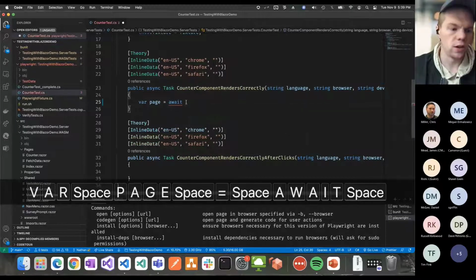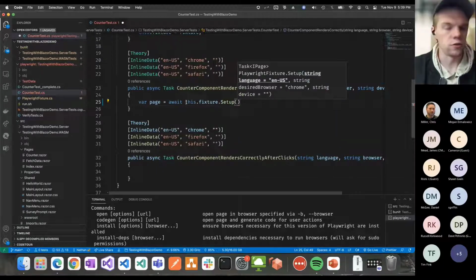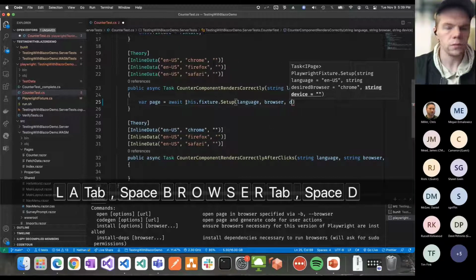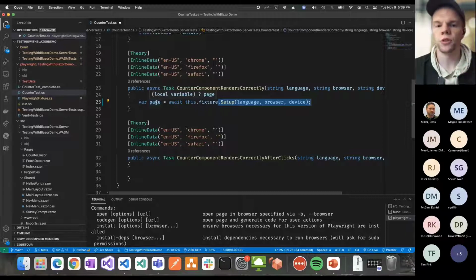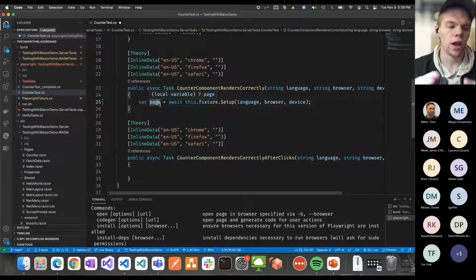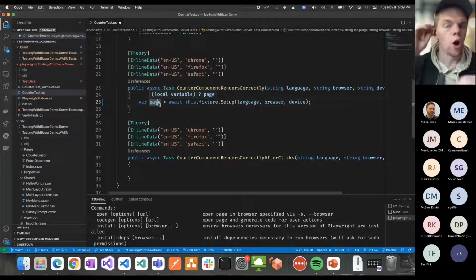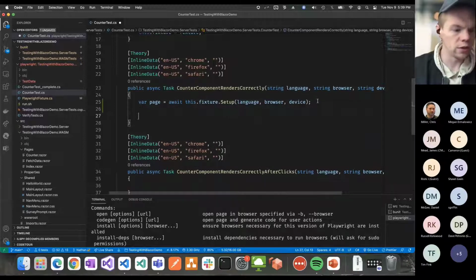I'm going to do page = await this.fixture, and then I'm going to set up my page. So I'm going to pass in language, browser, and device. Again, this is a class that we wrote. All it's doing, though, is getting a browser and then returning a page. IPage is the interface that you interact with here, and that's really all that matters. That's the part that you care about. Once the browser is set up, all of your interactions are done with the actual page itself. So now we can interact with the page.